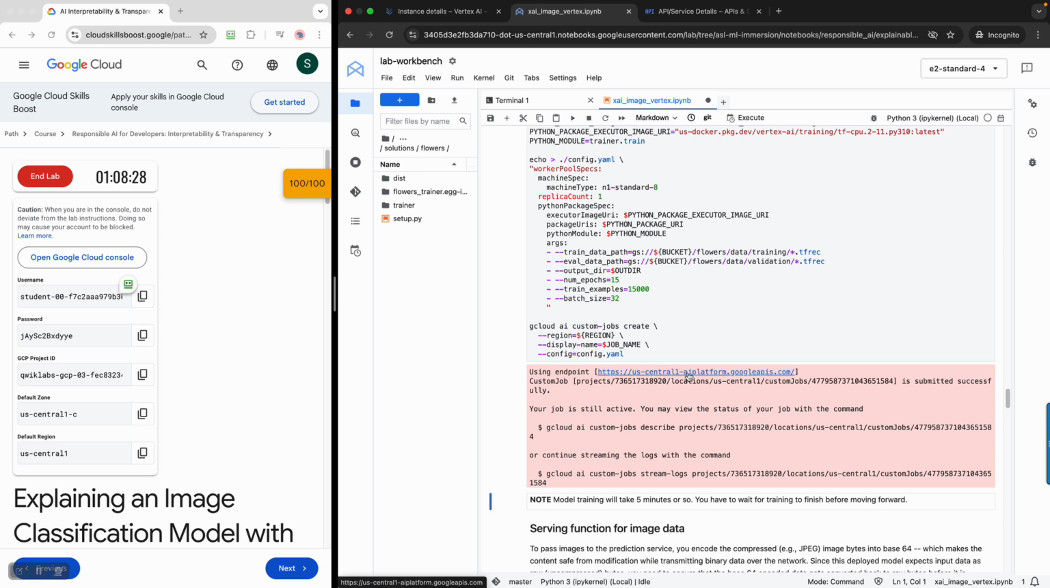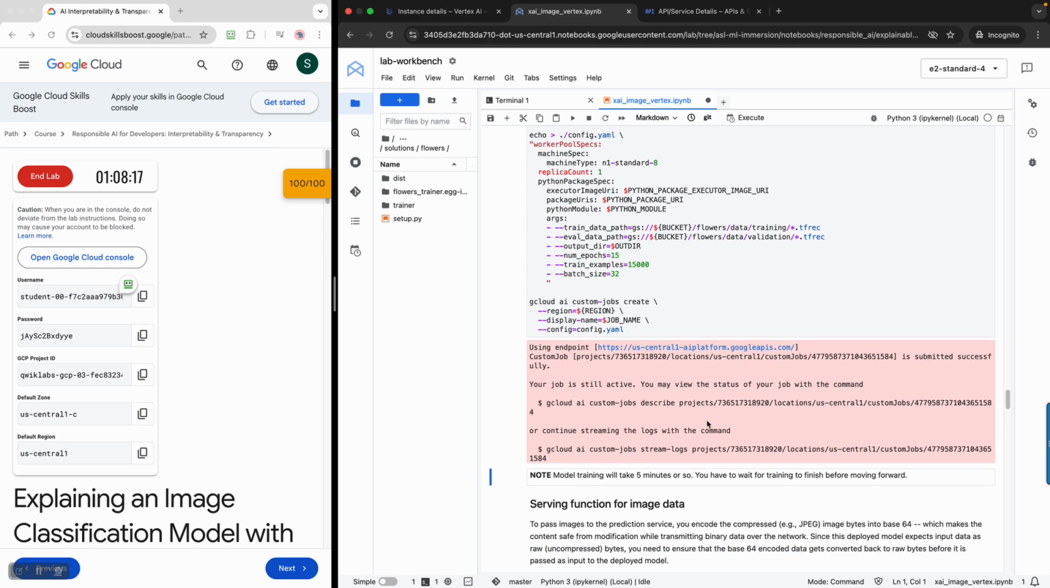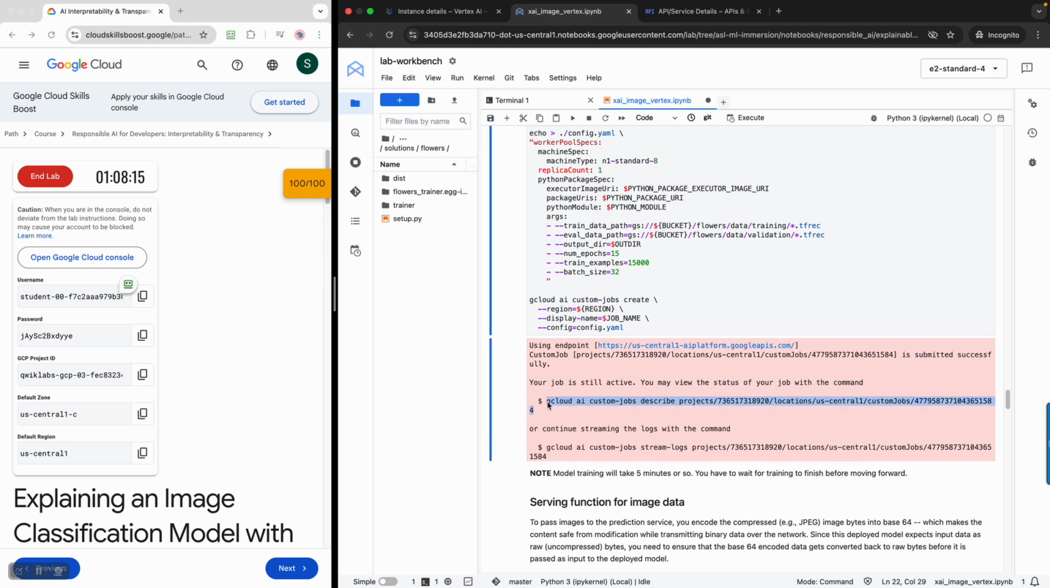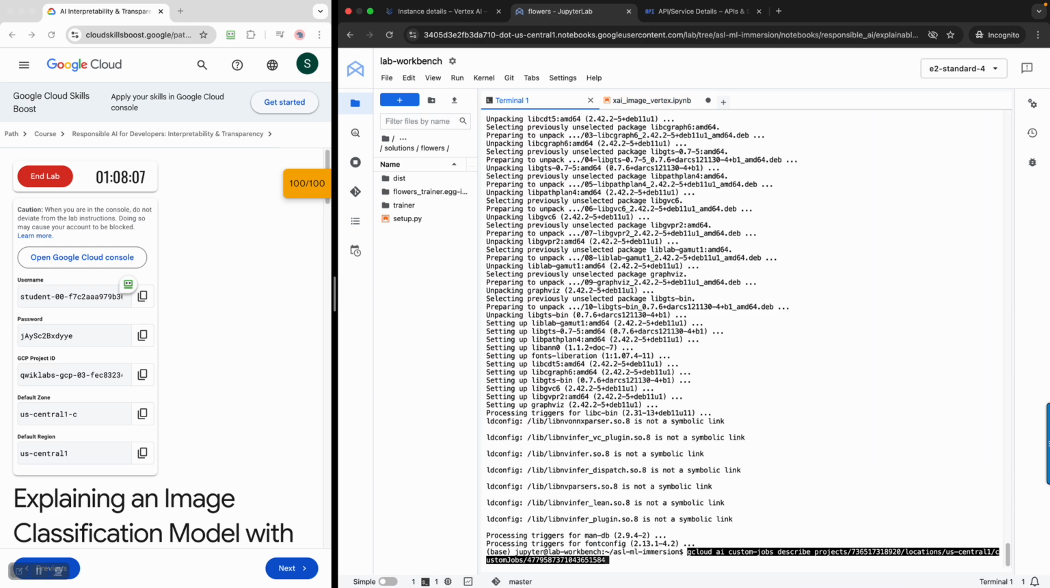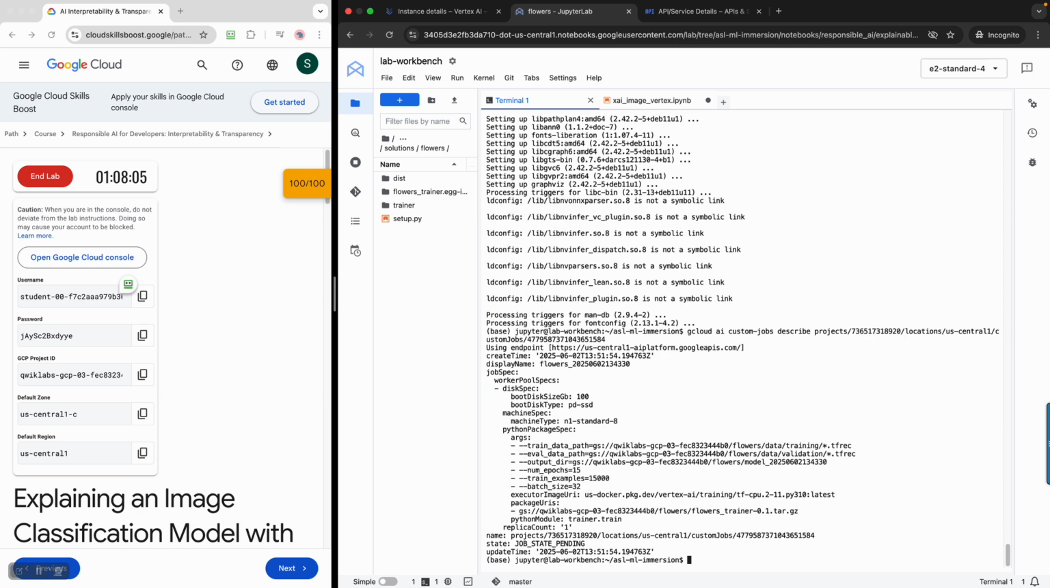Okay, using endpoint, custom job is submitted successfully. Your job is still active. You may view the status of the job with the command, or continue streaming the logs with the command. Let's see this job. Let me copy this and put it in a terminal. Let's see whether in the terminal it is able to see the process. Yes, you can see the job status pending, and all the other details. There are 15 epochs.